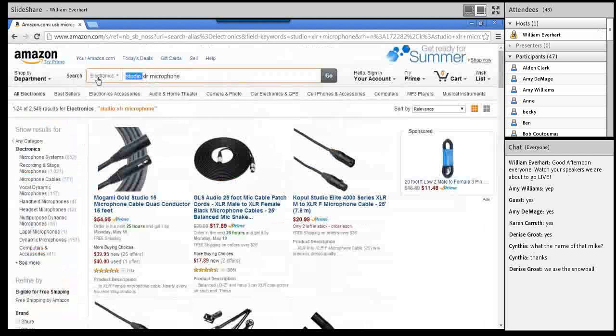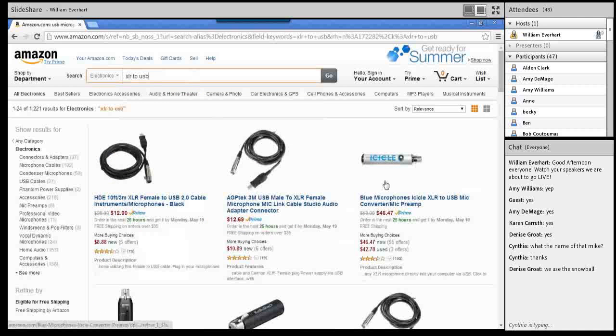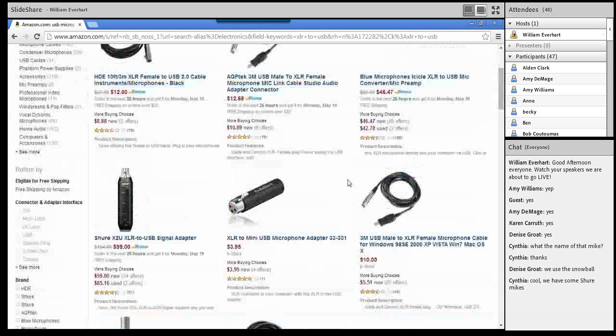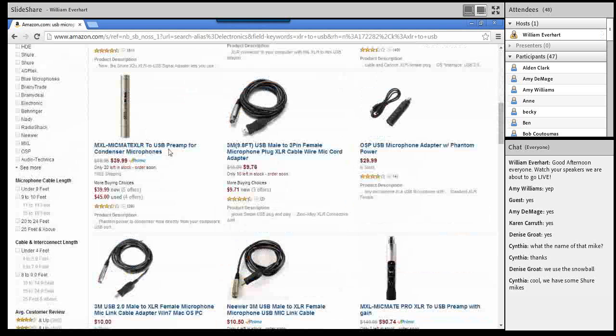Let's see here, XLR to USB. So Blue Microphone, they have this one called Icicle. We actually have used these. They are awesome. I have one in the other classroom right now using it. Very simple. You plug it into the end of the mic and then plug a USB into this little backside here to your computer. Great. There's several people that make these things and you just kind of go from there. But whatever you do, just use a good quality mic for your recordings. No two ways about that.